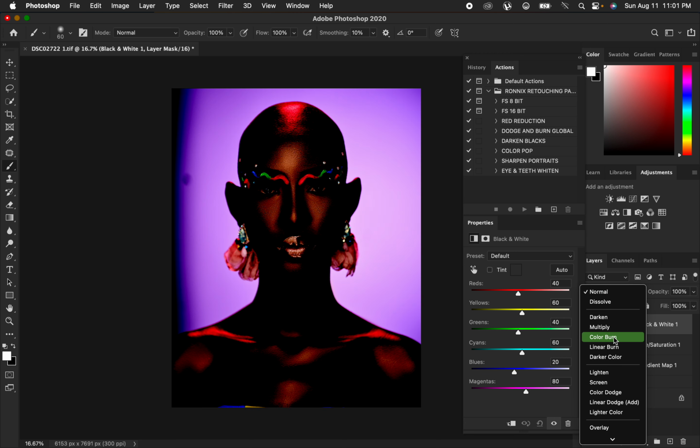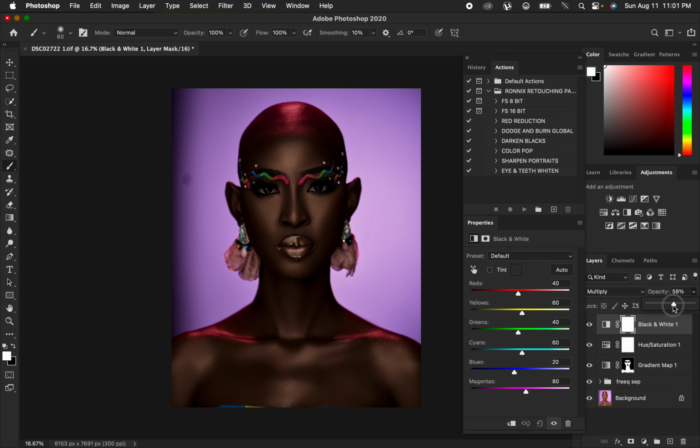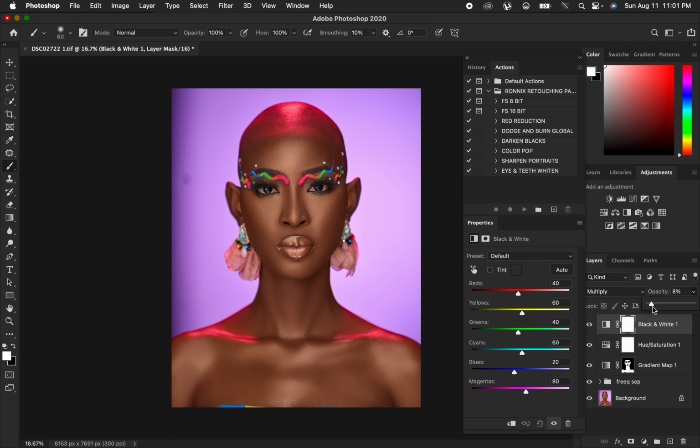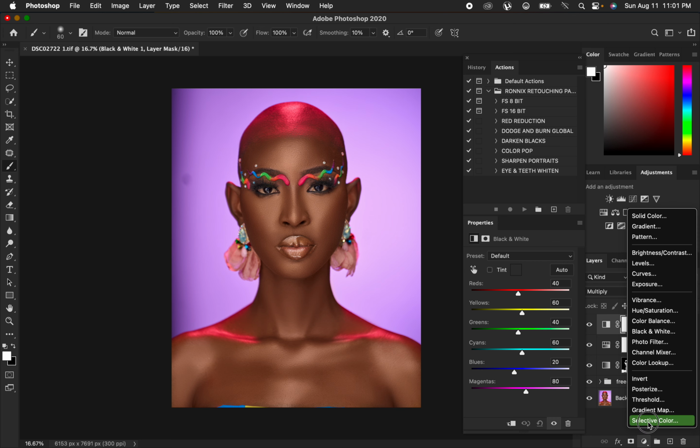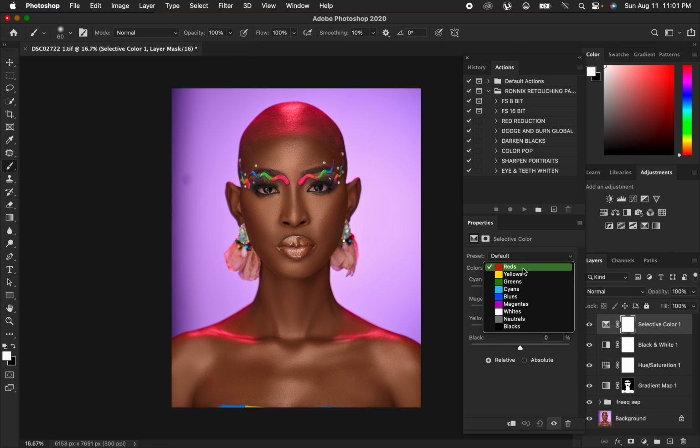Change the blend mode from normal to multiply and simply turn down the opacity to around 8 is okay, and come and create one final selective color adjustment layer. Then come to the blacks and simply intensify the black slightly to around 2 and simply cool down the image by eliminating the yellows from the skin tones and introducing blues within the skin tone, and that is going to cool down the skin tones. So right now this is what we have.